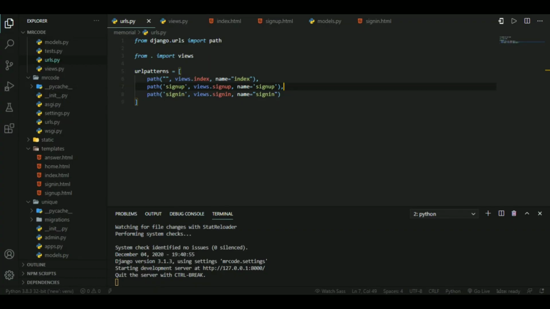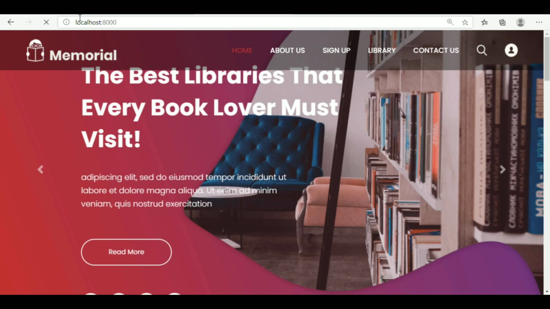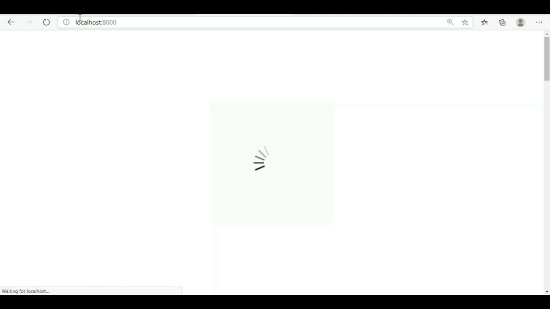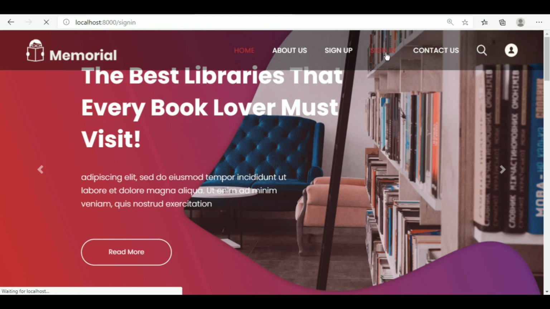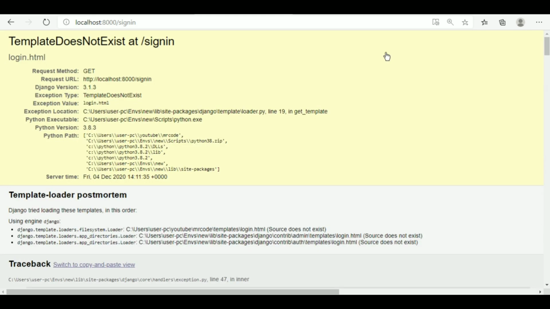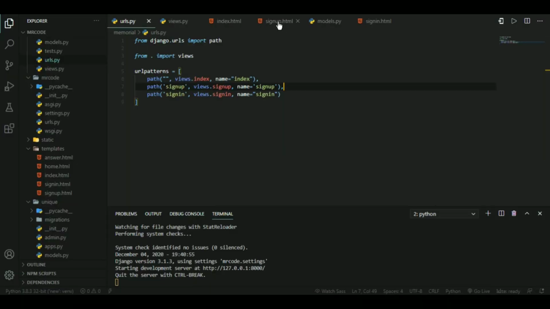Okay, let's reload the page, and hopefully when it's loaded we get the things that we desired. And there you go, we get sign in. Let's go to sign in, and let's see. Error, they are saying it doesn't exist. Oh, I gave login.html. It's actually supposed to be signin.html.